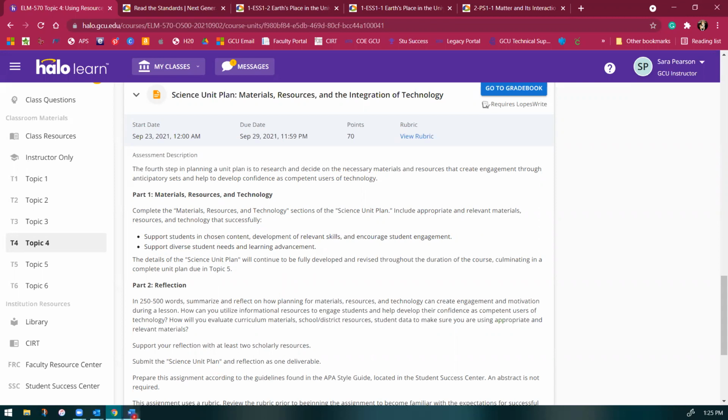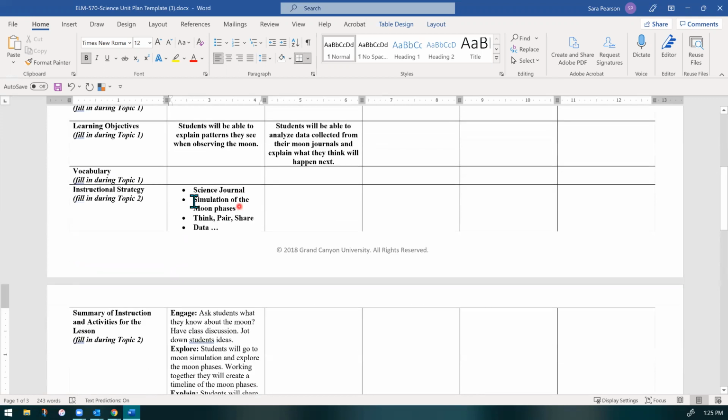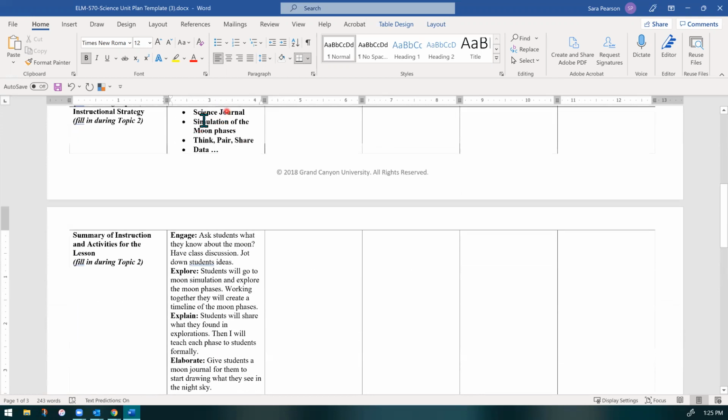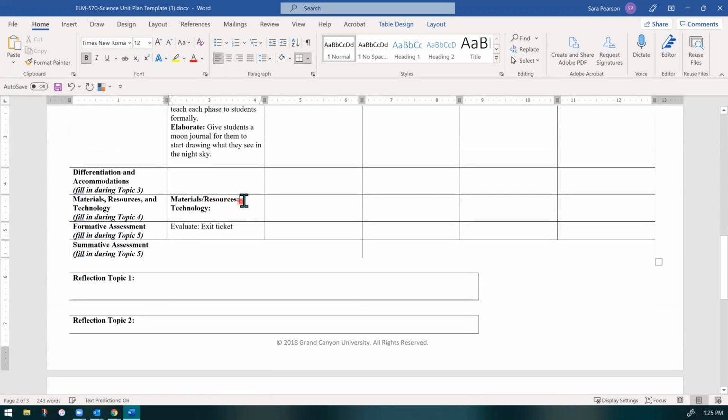So in my plan, as I was writing all about the moon and observing patterns with the moon, you can see that I wrote science journal on my strategy. Science journaling probably might be a better way to put that strategy. But here, I'm going to make that match. I'm going to have a science journal. And then one of my technology connections is going to be moon simulation.